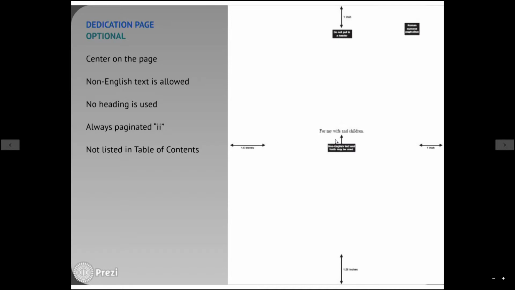As far as your actual text right here, just keep it short and to the point and tasteful. If you do want to use non-English text or non-Roman characters, such as Chinese, Russian, Korean, and so forth, that's fine. Again, though, as long as your dedication is short and tasteful. And do not list this section in your table of contents. That is not necessary.